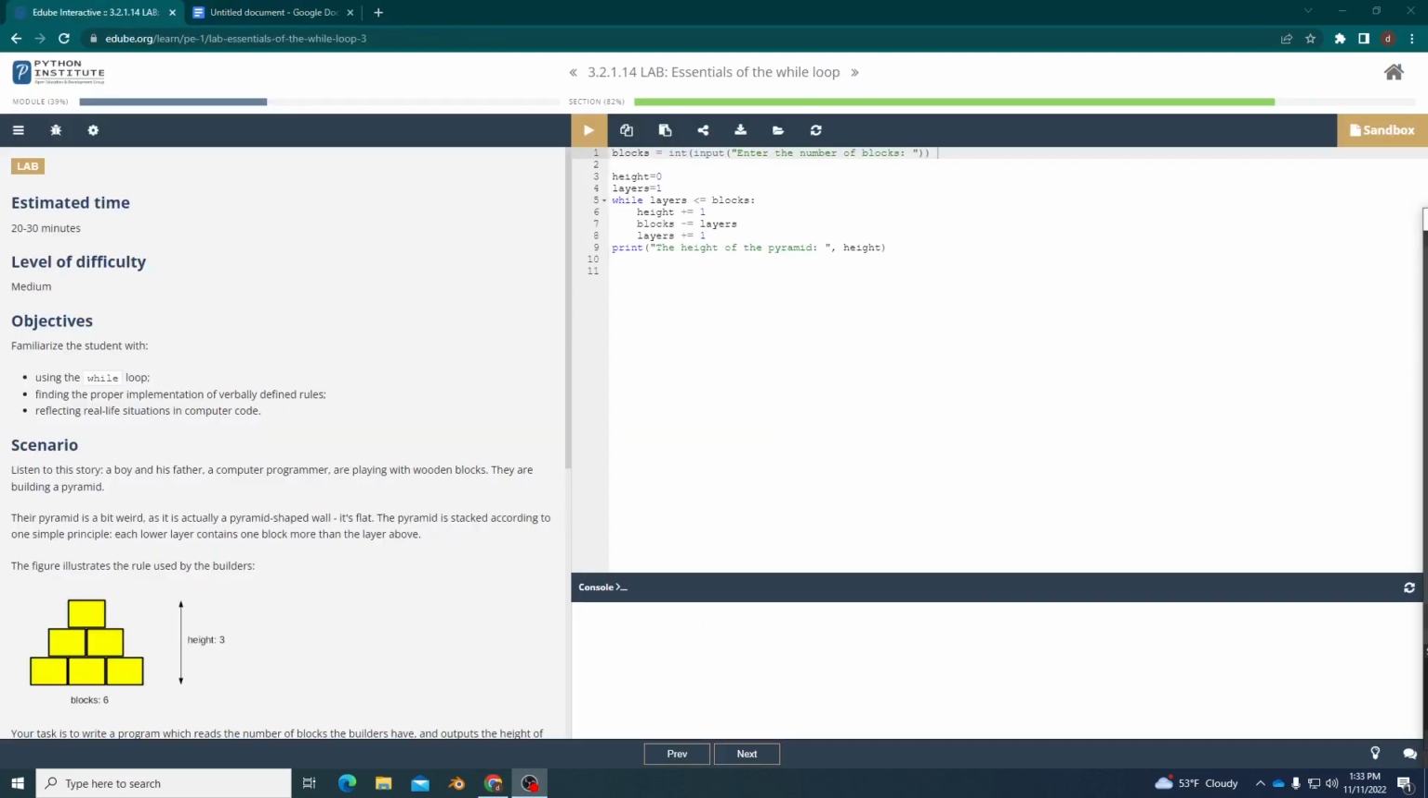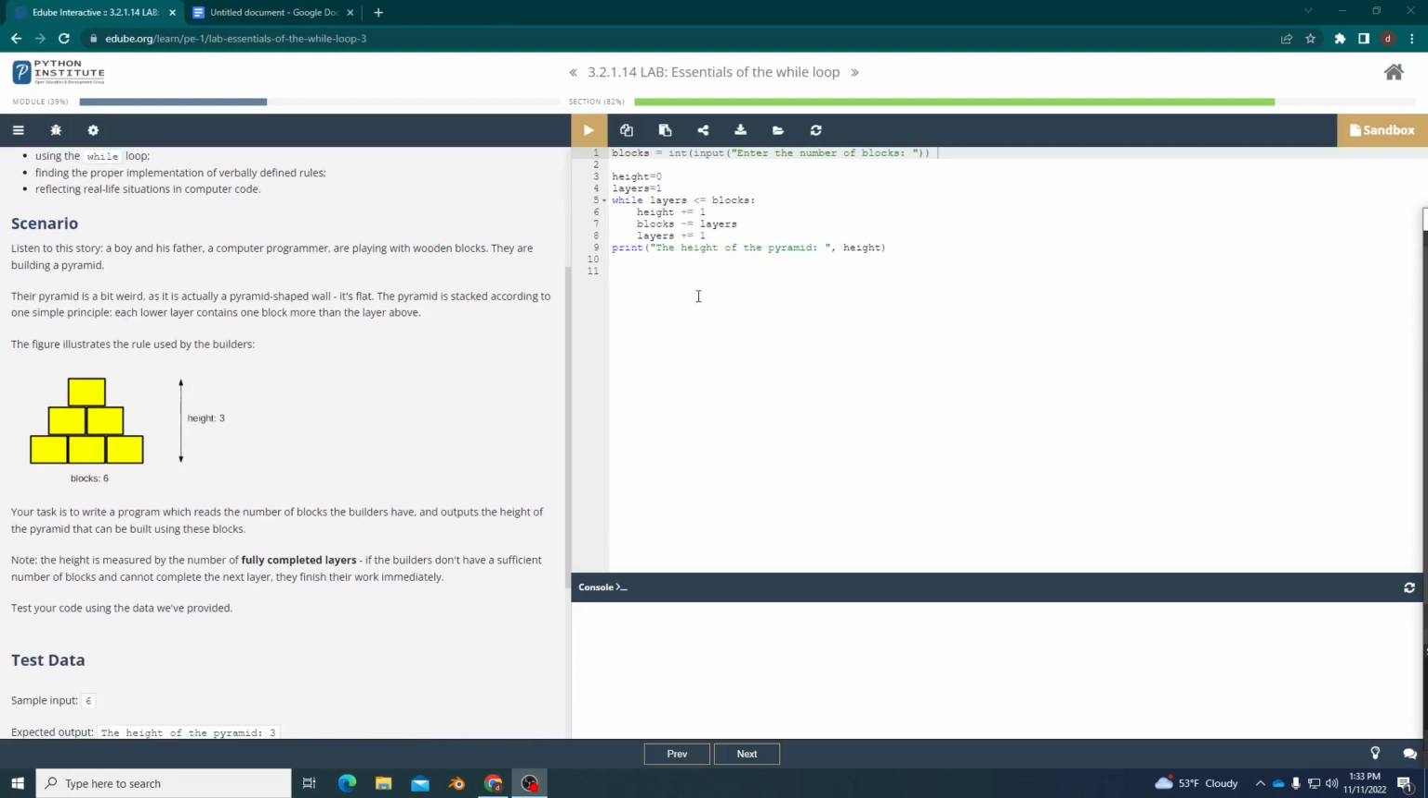So this code right here, the objective was to have the person input the number of blocks they used, and then it would give you the height. Now you see in this little demonstration to the side, this yellow tower, each layer has one less block than the previous one. So we use that to make some code, so whatever you input, it tells you how high the pyramid is.